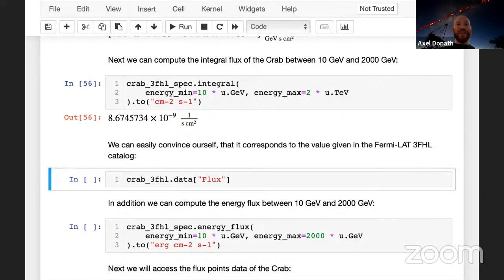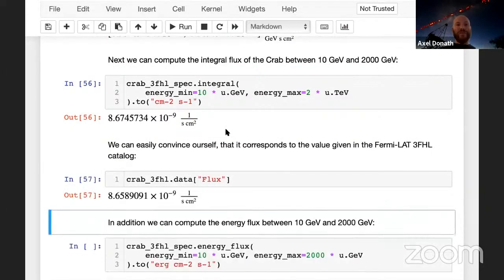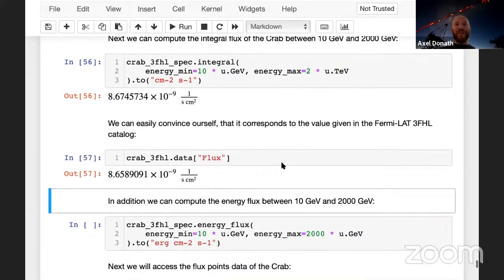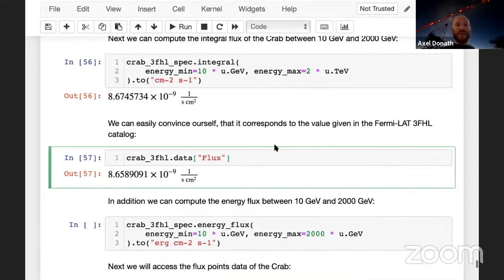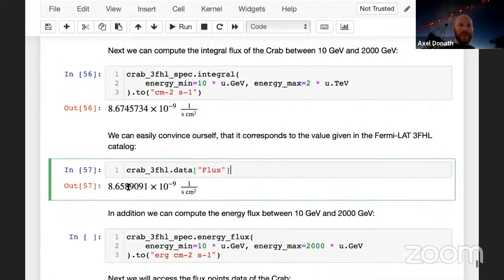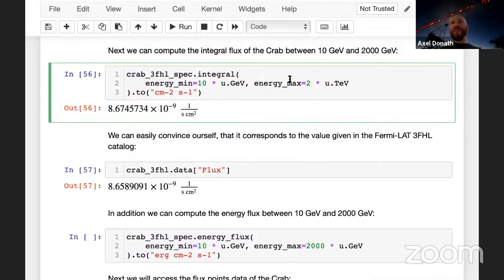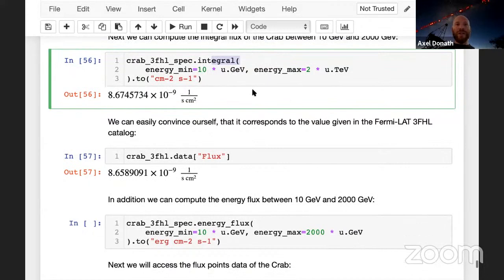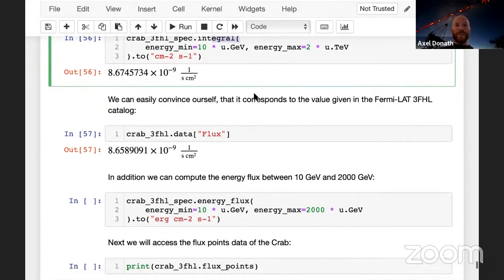And of course, you can easily convince yourself that this at least roughly corresponds to the value that is contained in the 3FHL catalog here. At the current point, I'm not 100% sure why it doesn't agree 100%. But for example, for more complex model shapes, if it's not a power law, but an exponential cutoff power law, then there's no analytical solution to this integral, and you have to rely on numerical integration. So this could differ in some cases.